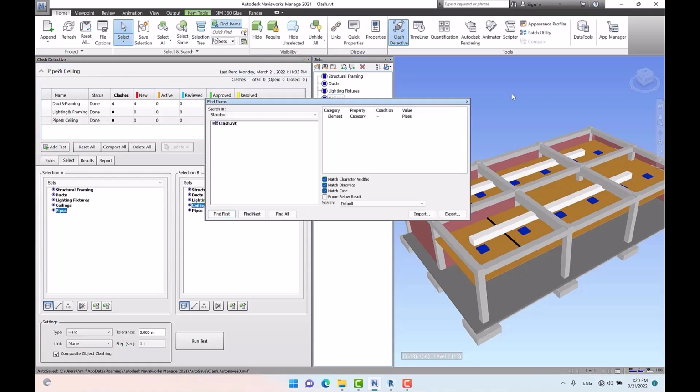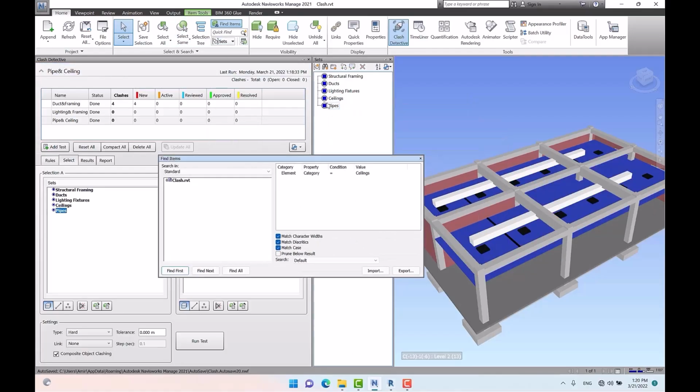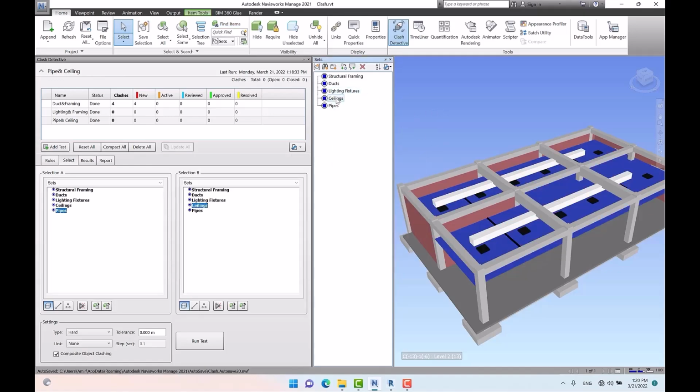And here as you can see, ceilings is not correctly selected. So I modify my selection set, find all, ceilings. Well done. Then I update my ceilings by a right click to modify the selection set. Well done. So in this condition you can update your selection set.